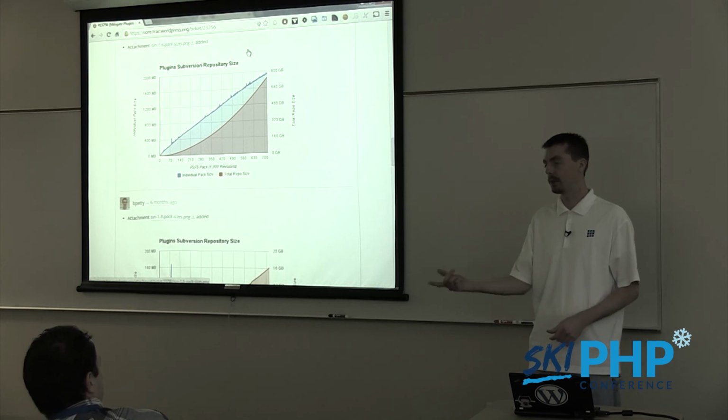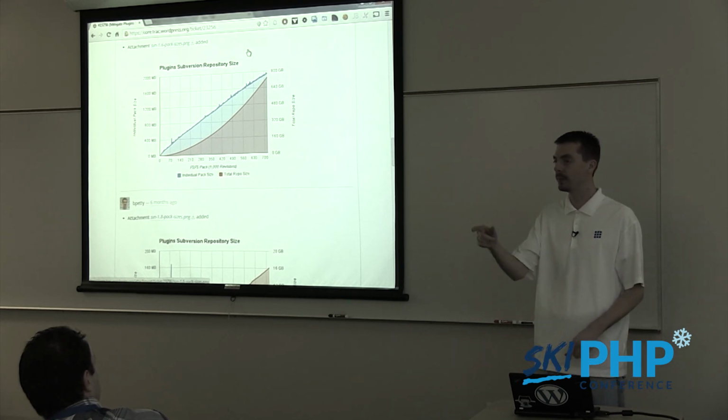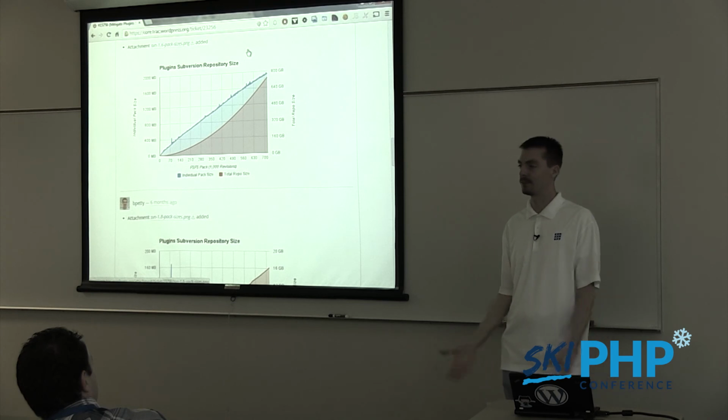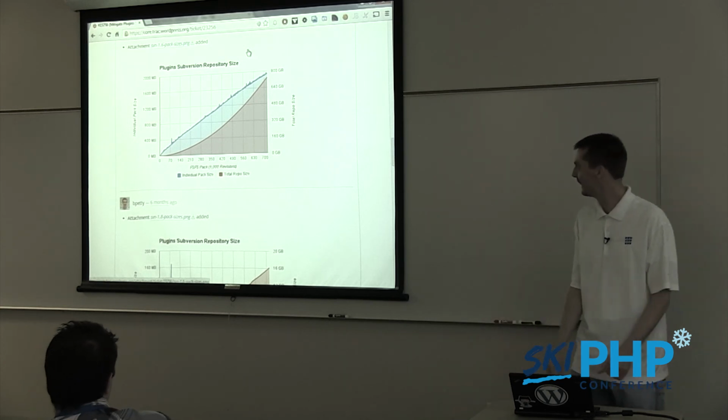If they do have a security hole or a licensing issue or a copyright infringement issue, they will be delisted off of WordPress.org, but they will remain in the SVN repo because there's only one repo and you can't change history. So those plugins are still there.